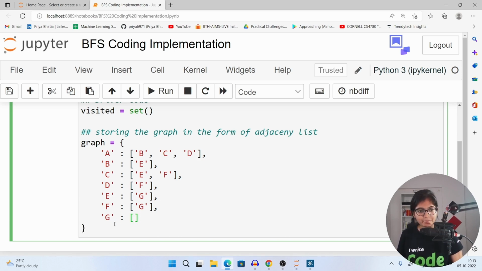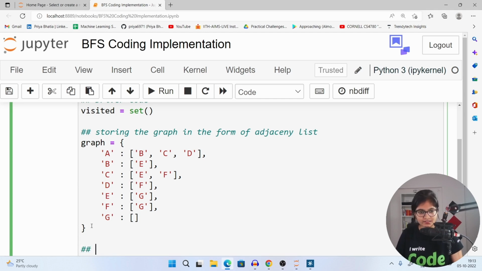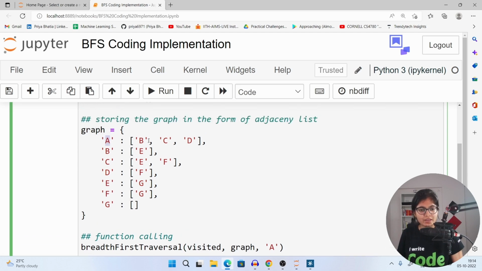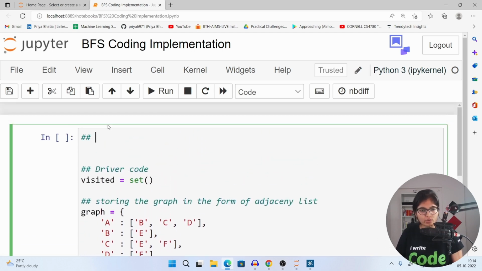So it is empty. Now what we will do, we will just try to do the function calling here, where we will call the function, namely breadth first traversal, right? Inside that, I will mention the visited set that we have created, the graph that we have, and from what point I am starting, which is the node A, right?